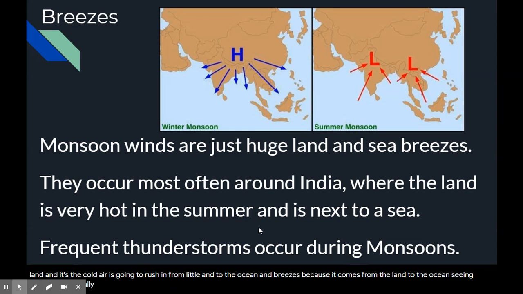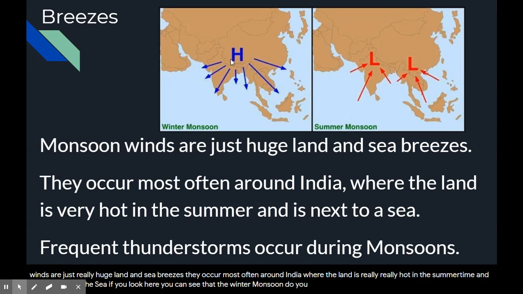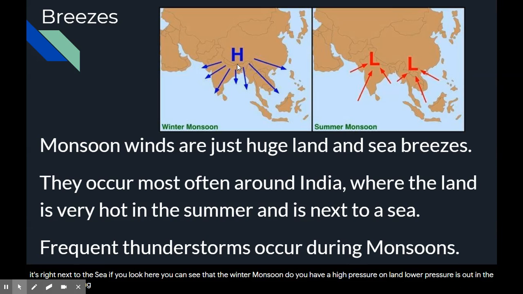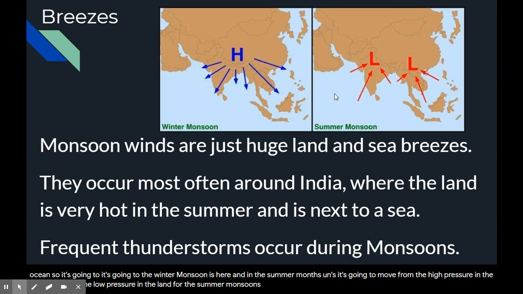Monsoon winds are just really huge land and sea breezes. They occur most often around India, where the land is really, really hot in the summertime, and it's right next to the sea. If you look here, you can see that the winter monsoons have a high pressure on land, lower pressure out in the ocean. So it's going to create the winter monsoons here, and in the summer monsoons, it's going to move from the high pressure in the ocean to the low pressure in the land.